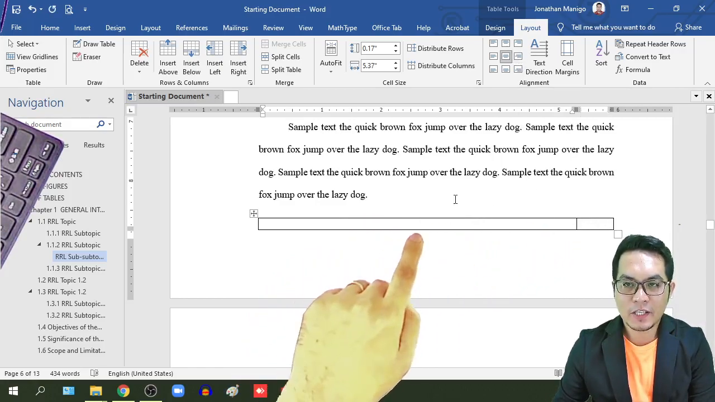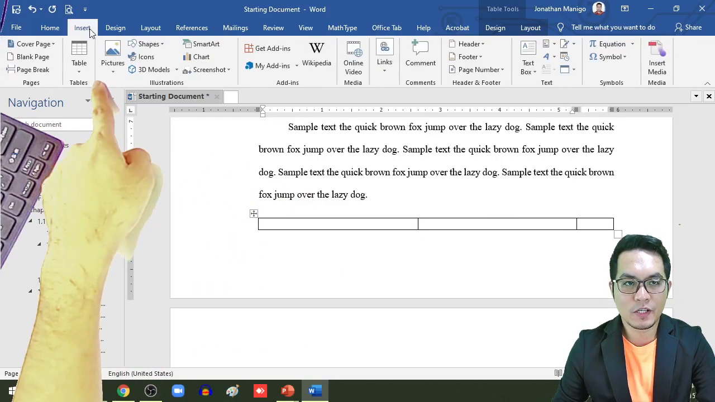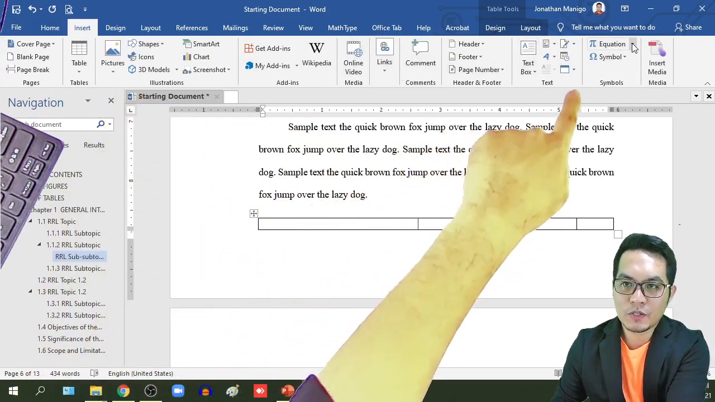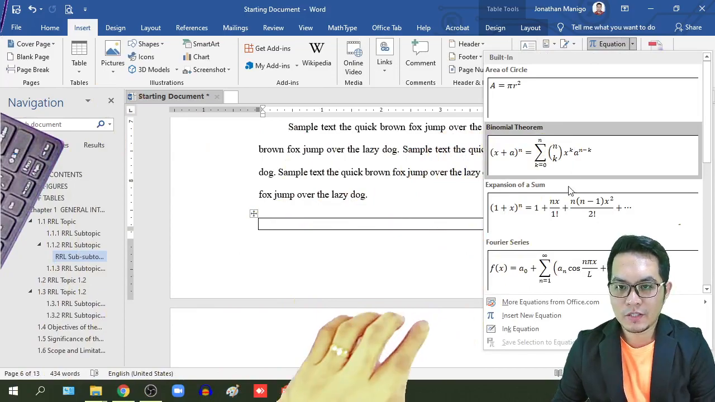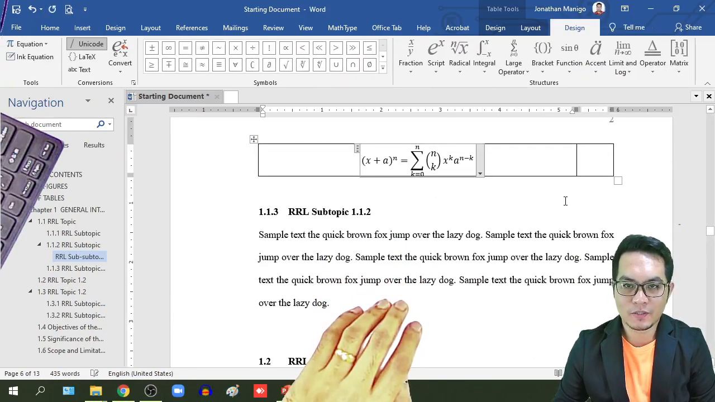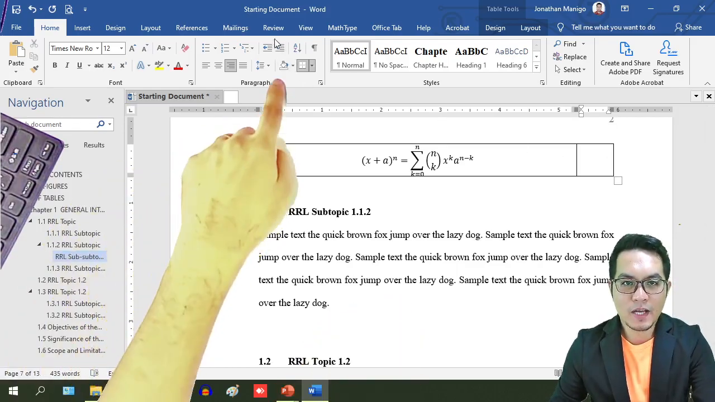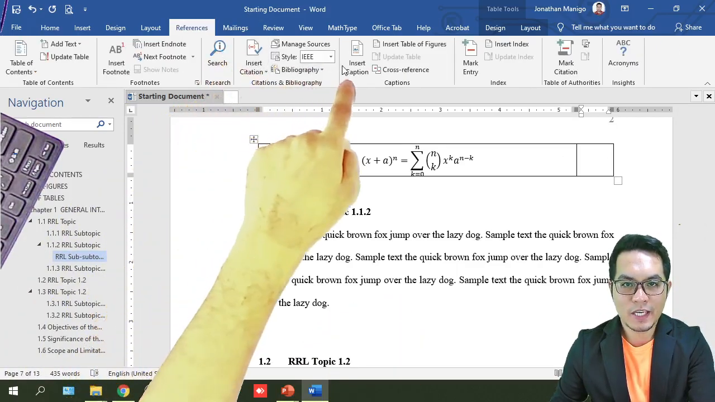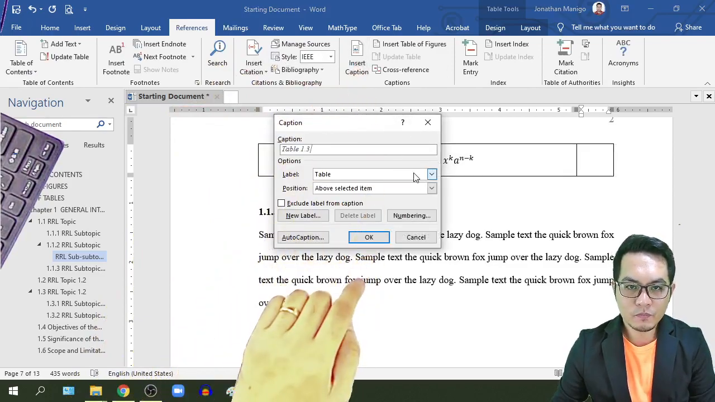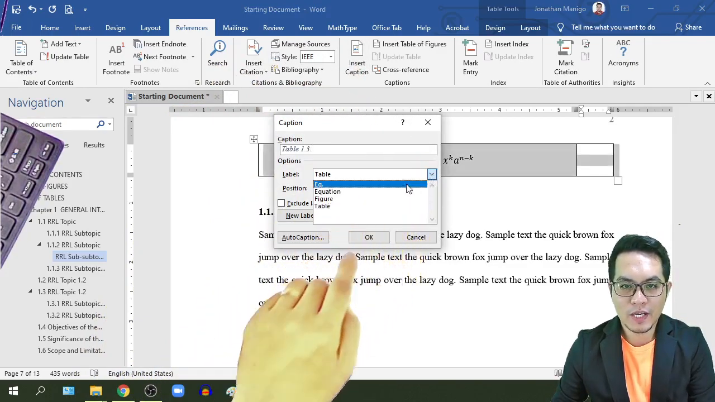So say I insert an equation here. So go to insert equation, and say this equation, for instance. And then I place the number here. So same thing, same process. Go to references, insert caption. Our label now is equation.